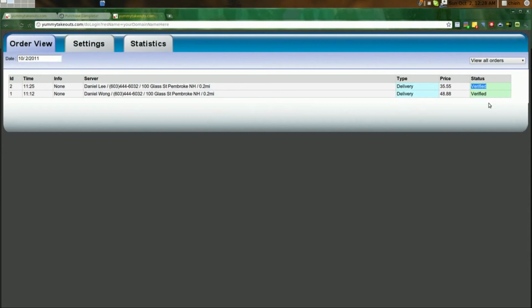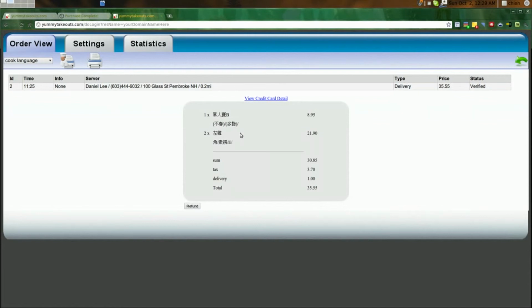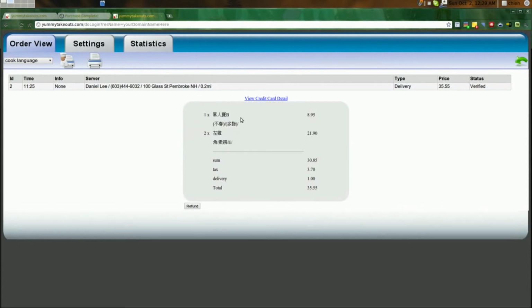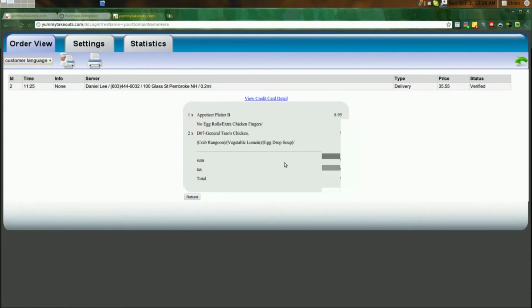You can also check out this order by clicking on the order. The order right now is in Chinese view. Although the customer has ordered in English, the website automatically does an immediate translation to the language of their choice, so the restaurant owner can view the order in their own native language. Of course, you can always change this back to English by simply changing the view option right here. See, it is now English.